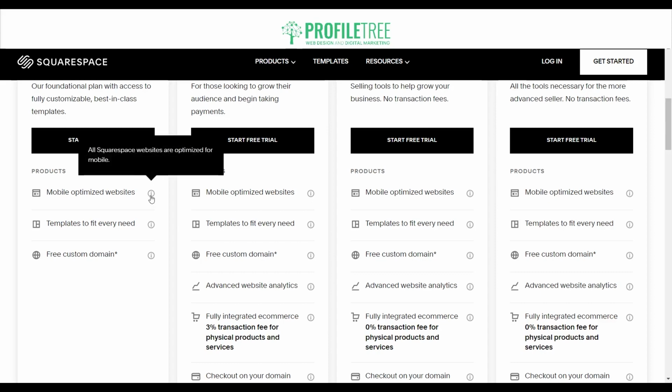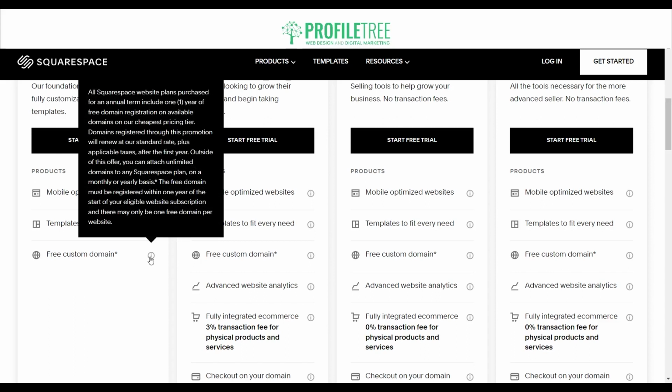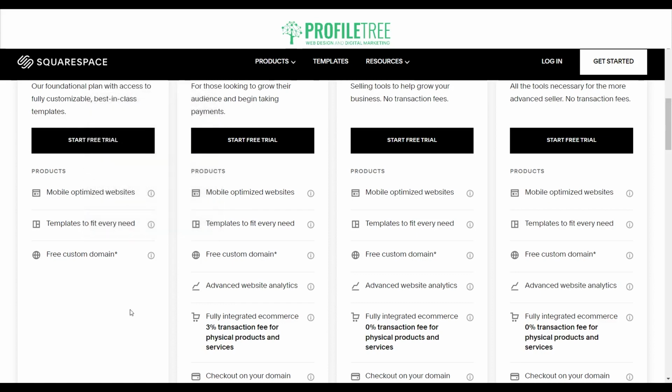If you do need more information on it, you can just simply hover over the icon and it tells you more based on this. So with the free custom domain, you can see all Squarespace websites plans purchased for an annual term include 1 year of free domain registration on available domains on our cheapest pricing tier. Now, domains registered through this promotion will renew at our standard rate plus applicable taxes after the first year. So it just gives you an idea on how you can have a free custom domain.